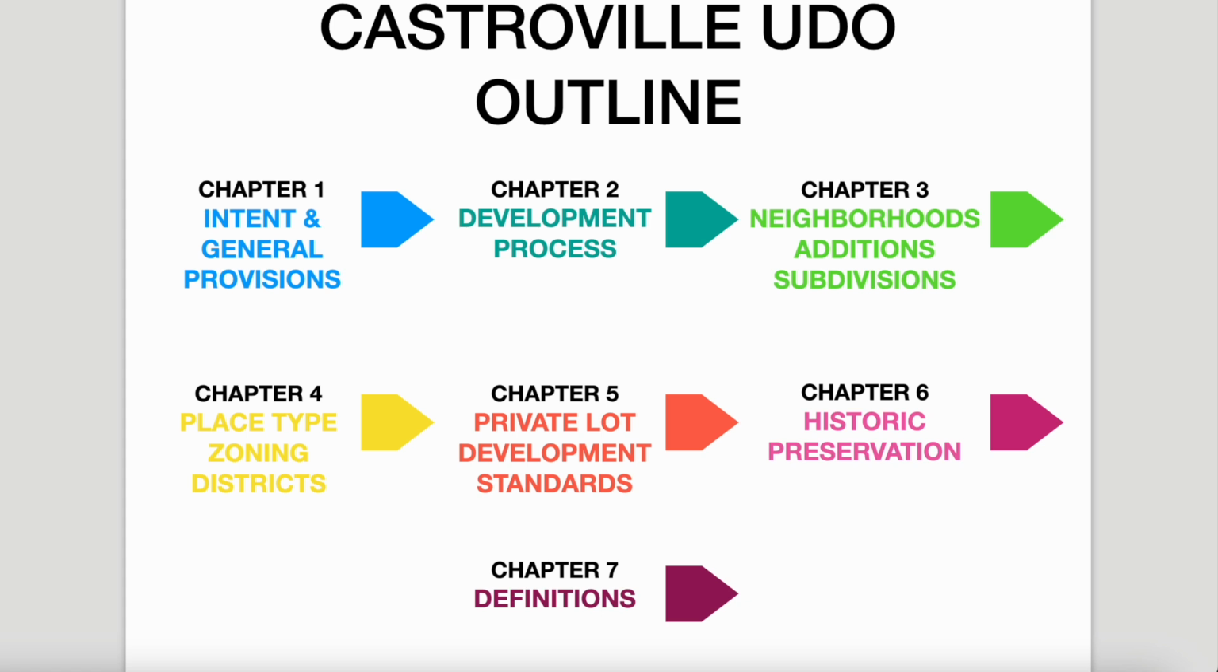Then chapters 3 through 5 are separated according to scales of development in a city and differentiation between public and private zones. Chapter 3 has neighborhood additions and subdivisions; these are the farthest out of scale that a city would partake in. Chapter 4 is general place type zoning districts for the city of Castroville. These deal with place type allocations of a lot and the public standards for the city.